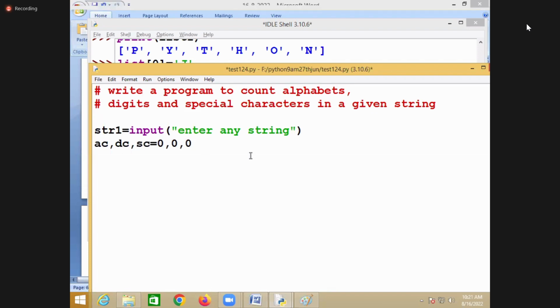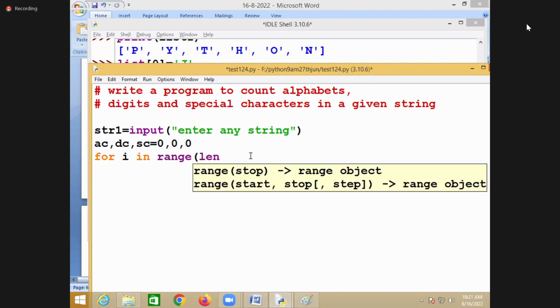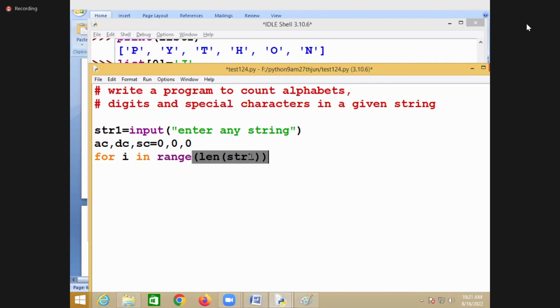What do you have to do? You have to read one character each time. How can you read one character each time? So range of length of string. You can find the length of any sequence. For example, assume that my string is AB1 star. What is the length of the string here? 4. Then range of 4 means it will generate how many indexes?